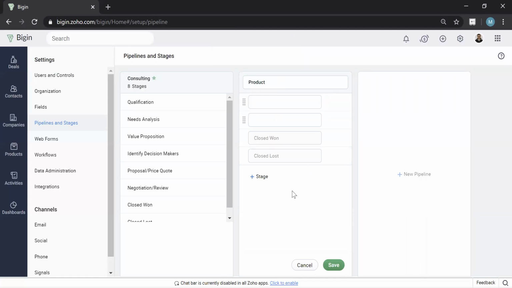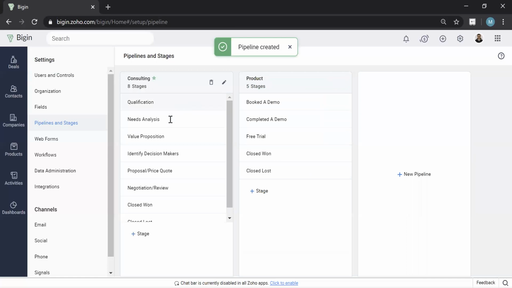Now, within this pipeline, you can see that I can actually add new stages. So if you click here, it allows you to add more. And so I'm gonna call this one booked a demo, completed a demo, free trial, close one, close lot, for example. So now you can see I have this consulting pipeline, which has many stages, and then a product pipeline that only has a few.